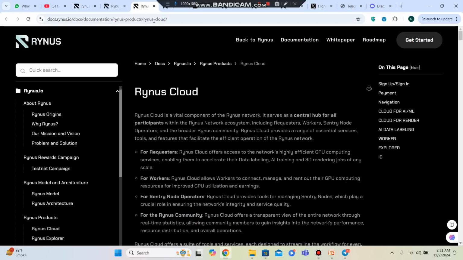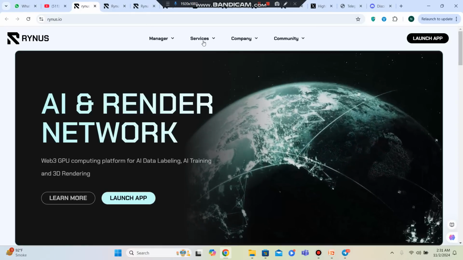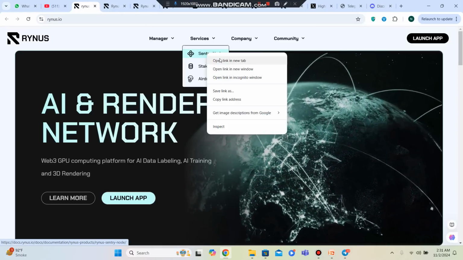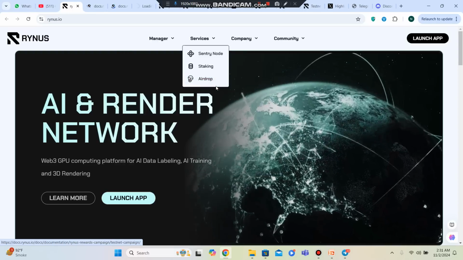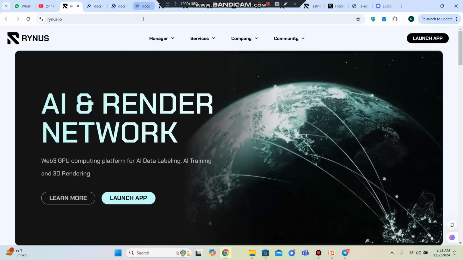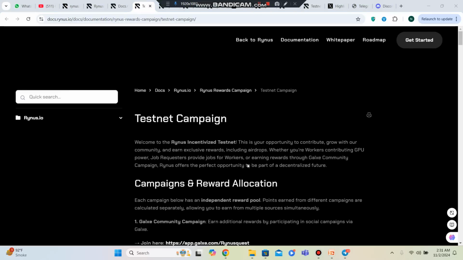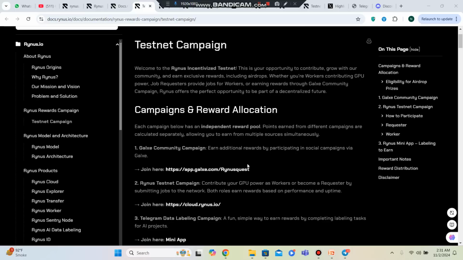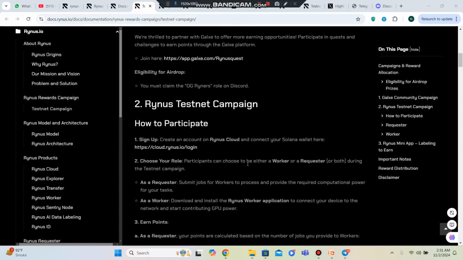I am also going to show you how the cloud service and cloud storage is going to be used by the Rhino's community. Next, you can check out that there are also services such as Sentry node. You can buy, you can start the staking option, you can participate in the airdrop also. Like we have shared, first of all there is Sentry node. If we click on the Sentry node, there will be a best testnet campaign with the reward allocation and cloud airdrop prizes and community. So you have to participate.